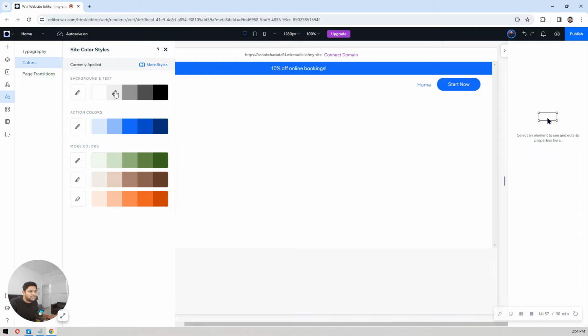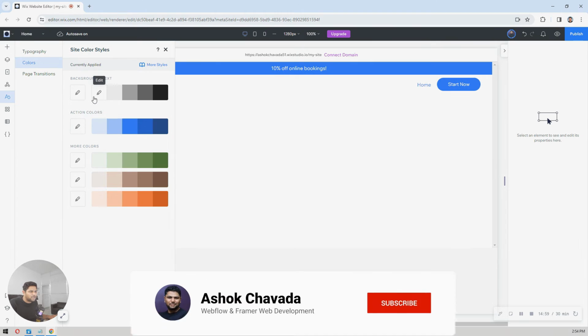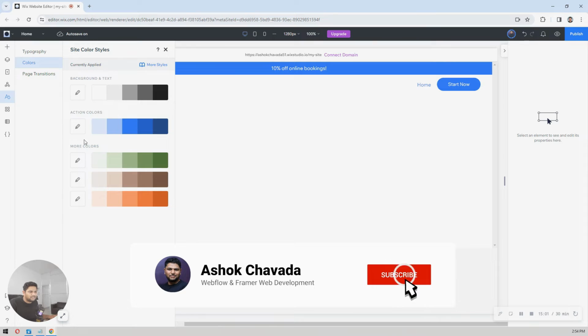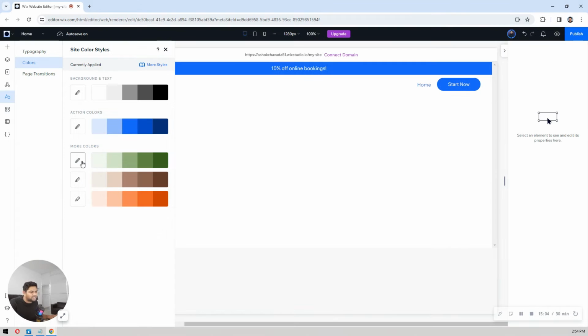You can change your colors. Let's say this is my basic colors, background and text colors. This is my accent colors. These are more colors. If you want to use one, just add one color and they will create a guide for you. If you want to change them, you can change them.